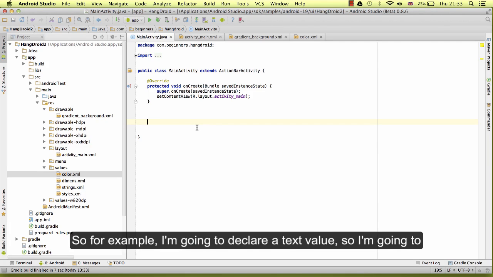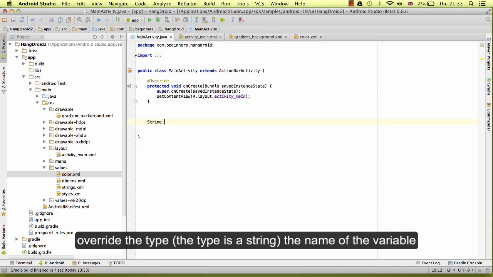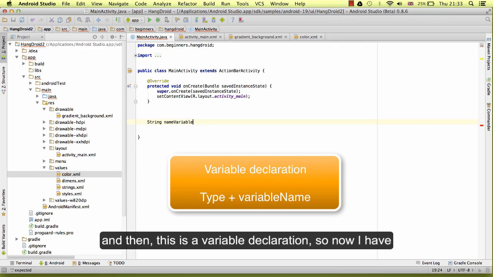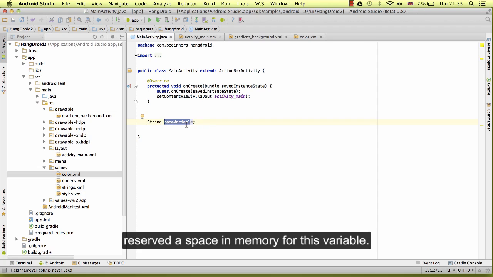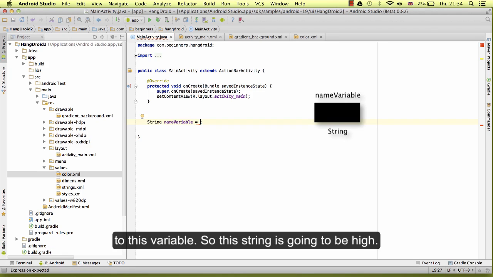So for example, I'm going to declare a text variable. I'm going to write the type, which is String, then the name of the variable, and this is a variable declaration. Now I have reserved a space in memory for this variable. At the moment it doesn't have any value, so I'm going to assign a value to it. This string is going to be "hi". Note that for a string you have to use speech marks around the letters.